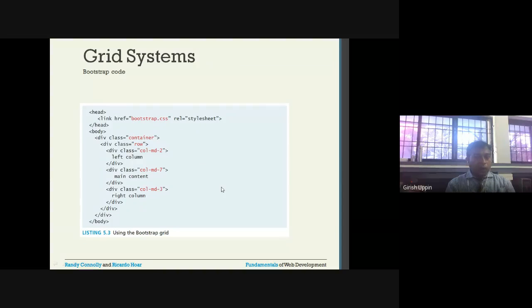This is the bootstrap code. In case of bootstrap, you will download bootstrap.css. It is open source. You can download this, and in your web application you can link that bootstrap file. How to link? href, you will say bootstrap.css, and rel is equal to stylesheet.